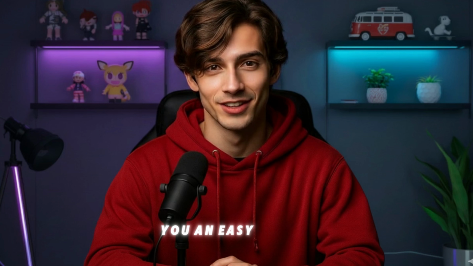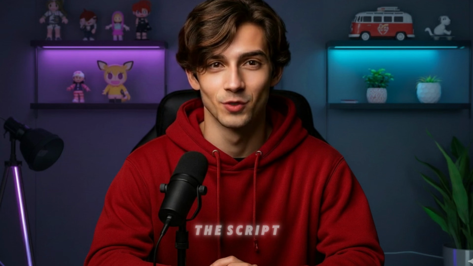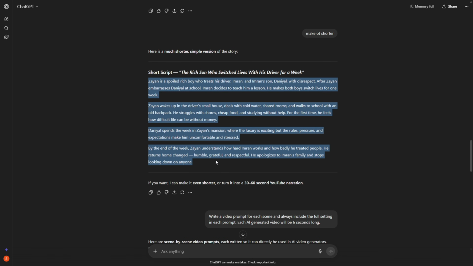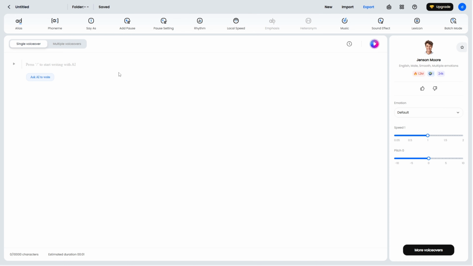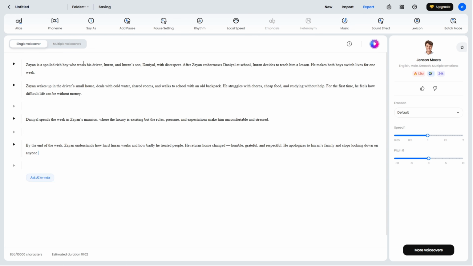Now let me show you an easy way to create one that perfectly matches the script you've just created. First, open ChatGPT and copy the entire script. Now the tool we'll use for the voiceover is called Dub AI. Once you're in, make sure to paste the script in the text box.